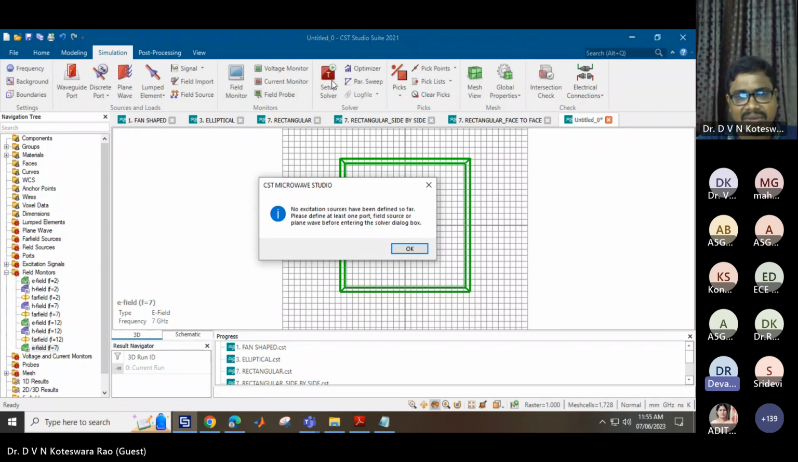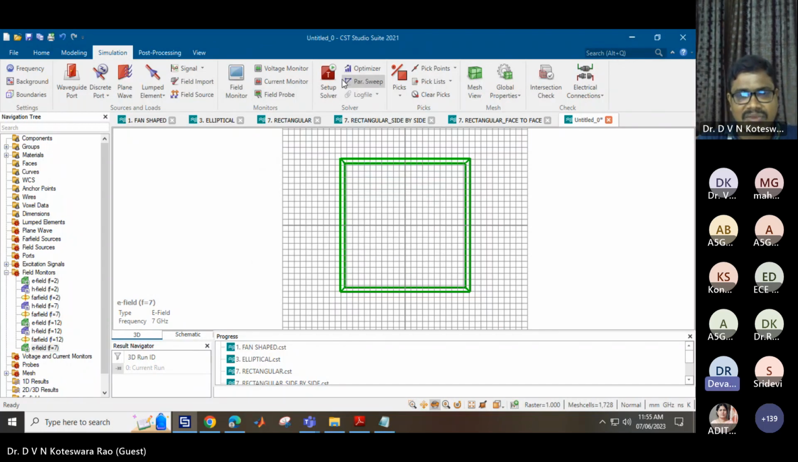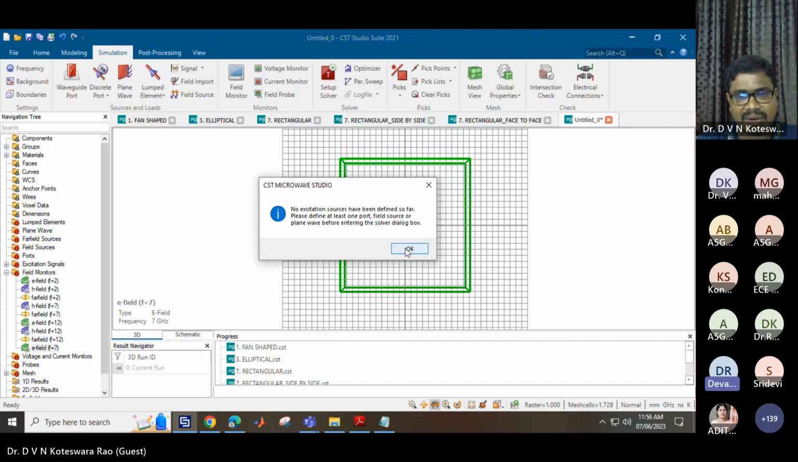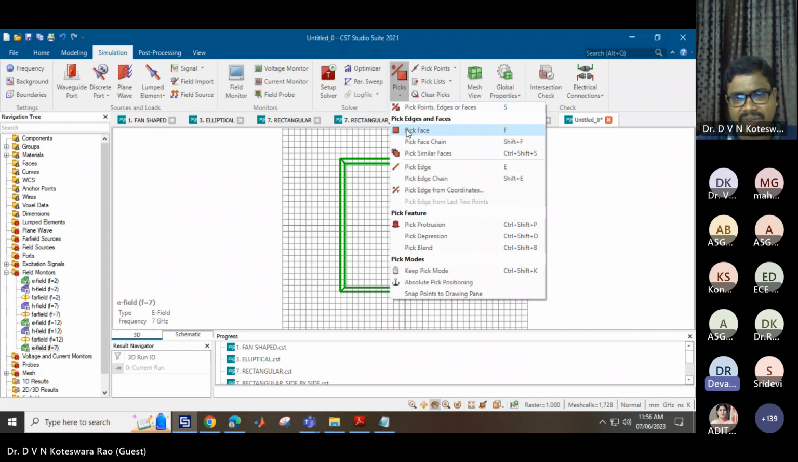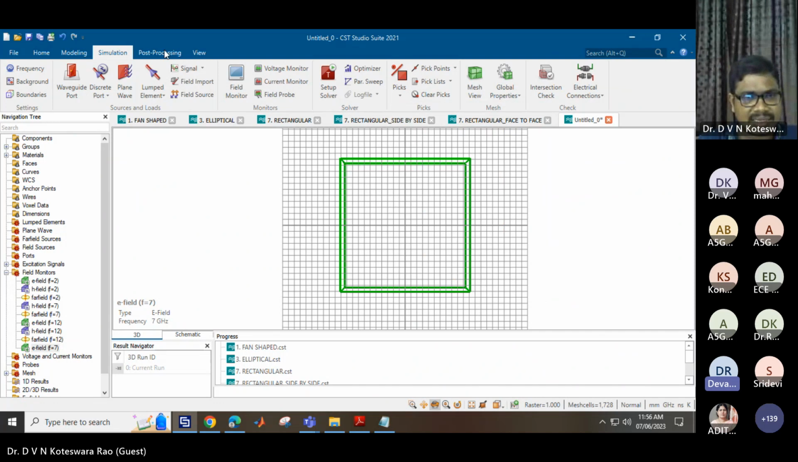Then you have the setup solver, because we have not applied any waveguide port till now, so it shows like this. Otherwise one window can be opened, and there we have a start command. We have to click on that start to run our simulated design. Then again, the pick face is most important for the purpose of applying the waveguide port, as I had discussed.